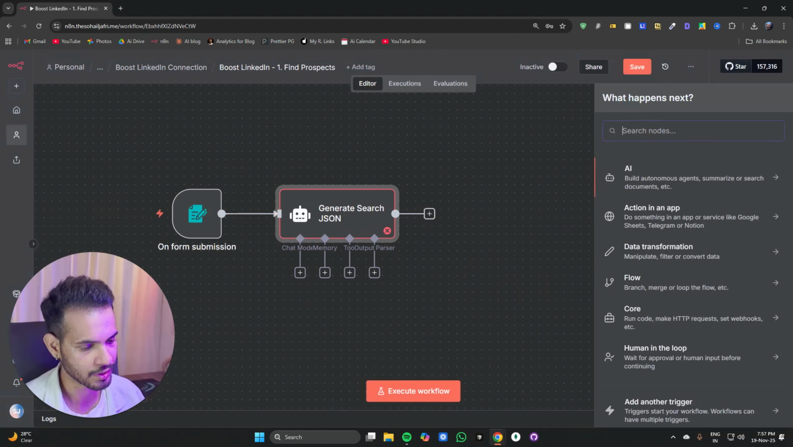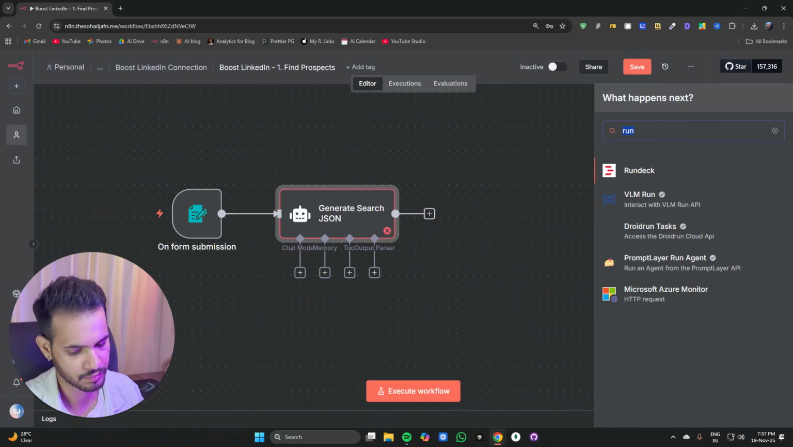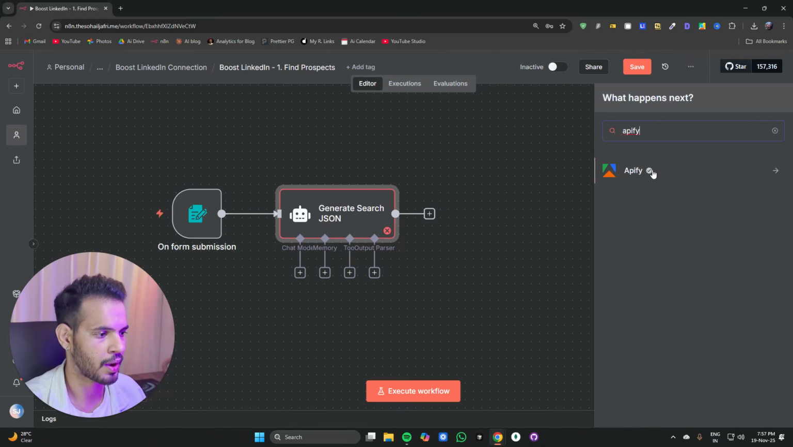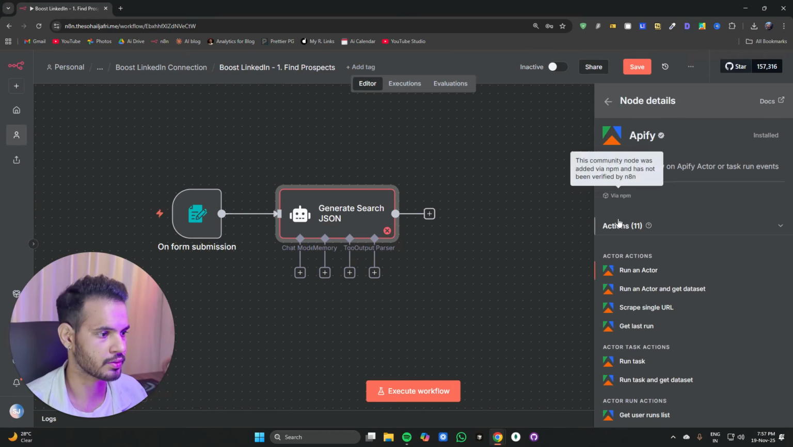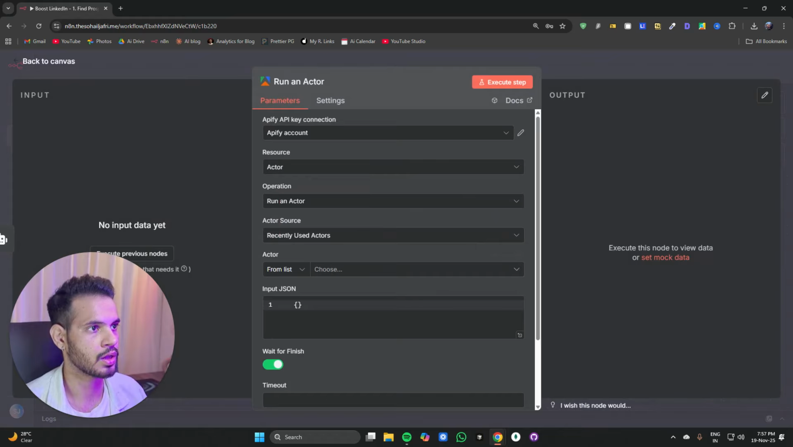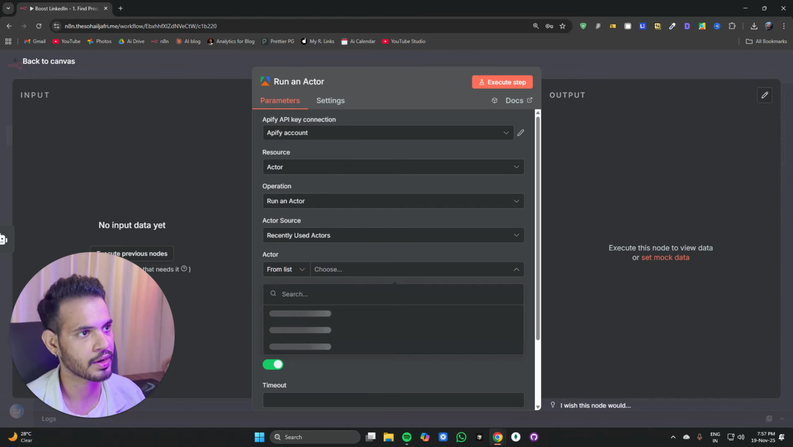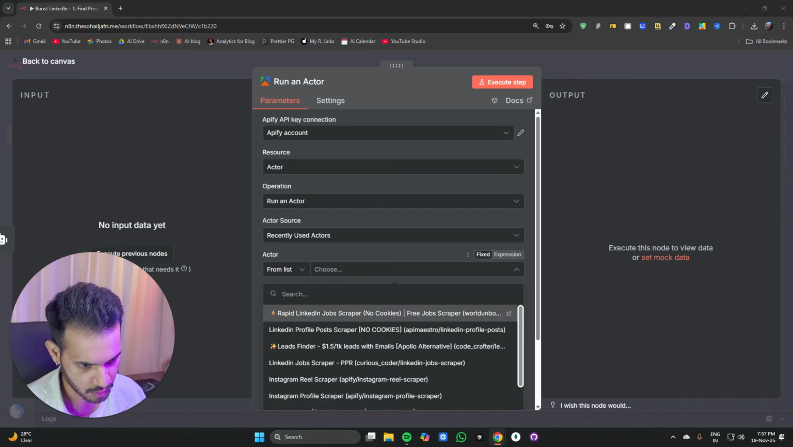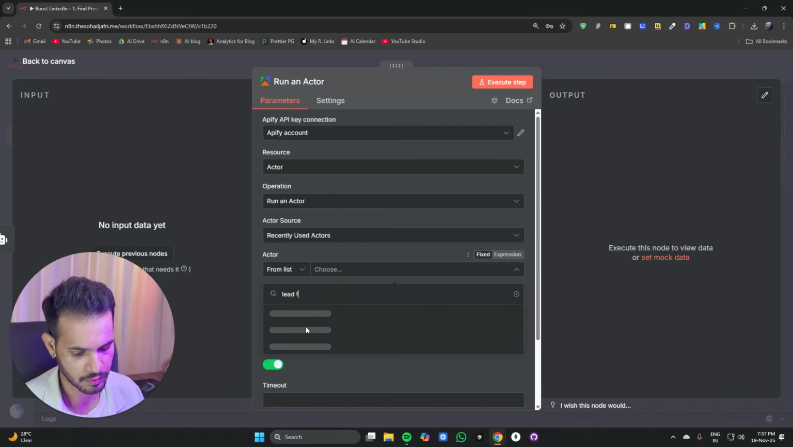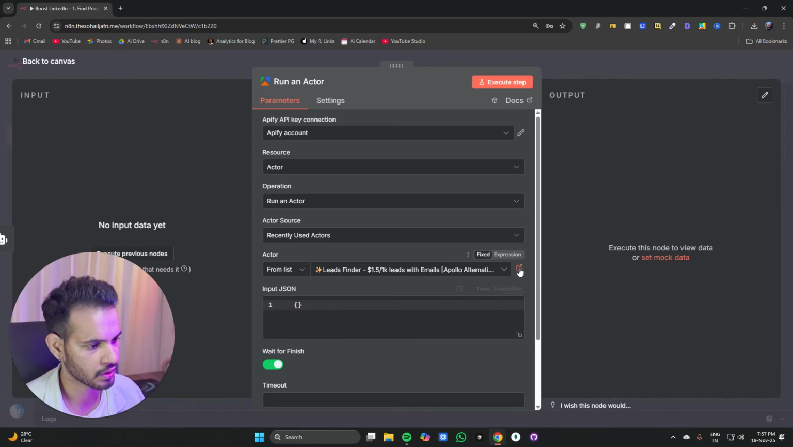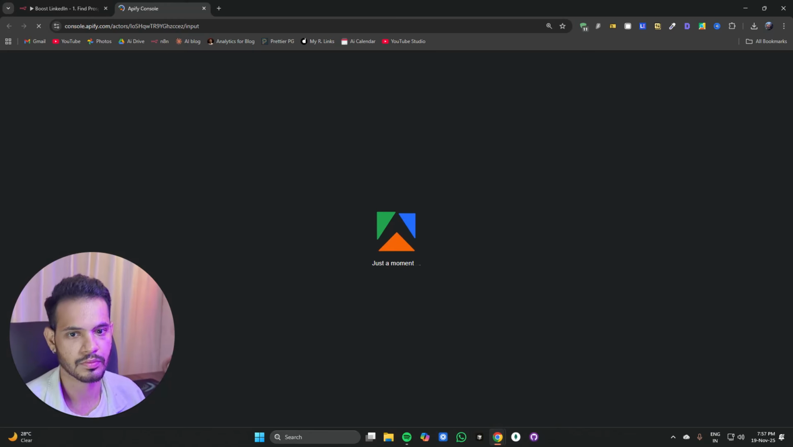Now we will run an actor from Apify. This is the part where we are scraping the prospects. Run an actor and get a dataset, you can do. Okay, we will be needing an actor, and the actor would be LinkedIn leads finder. Okay, there is leads finder. I guess it is. Yeah, leads finder. Let me open this and show you.